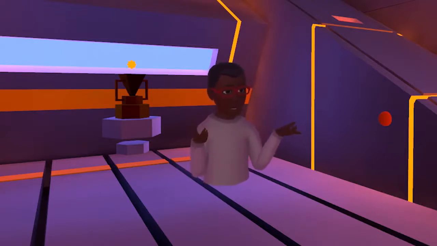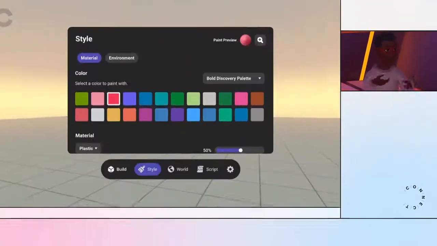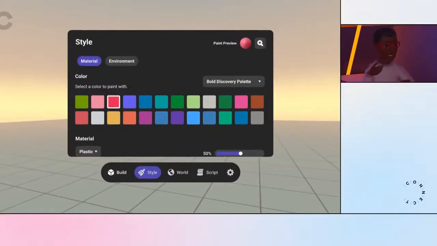And for sound, you can add effects, background sounds, and music. Next, you can style your world. Color palettes, materials, whether it's solid, unlit, glow, metal, or plastic, and most recently, textures.